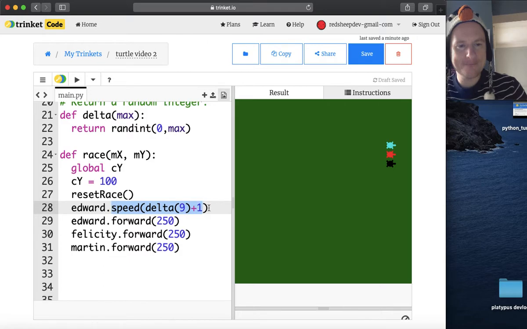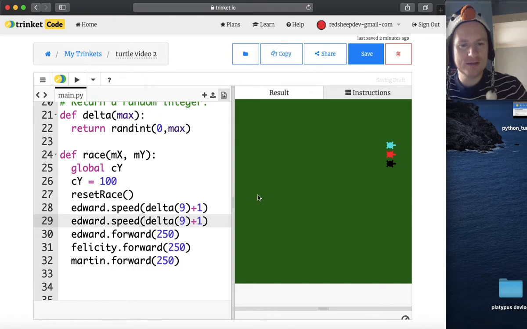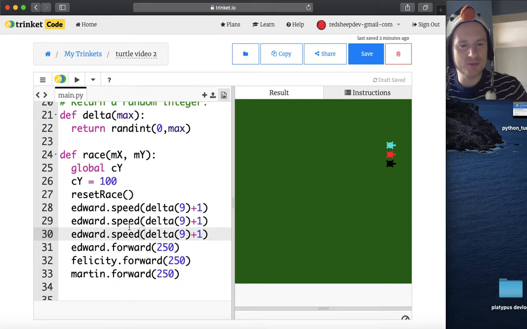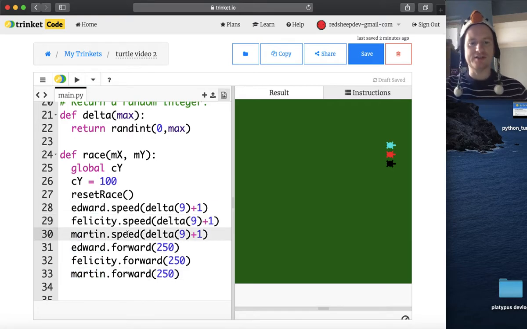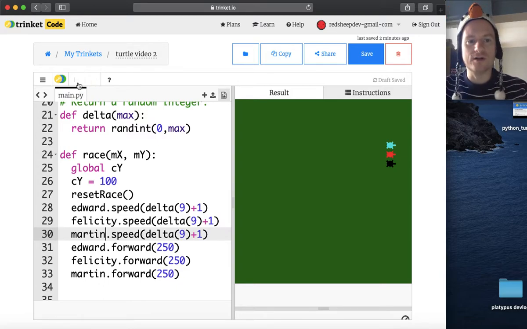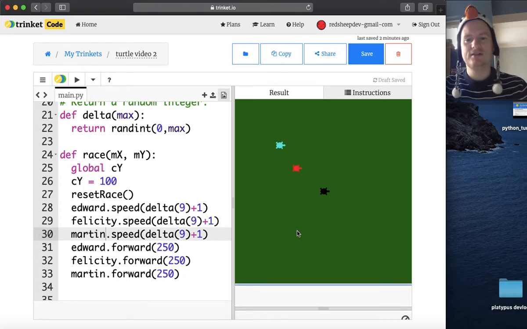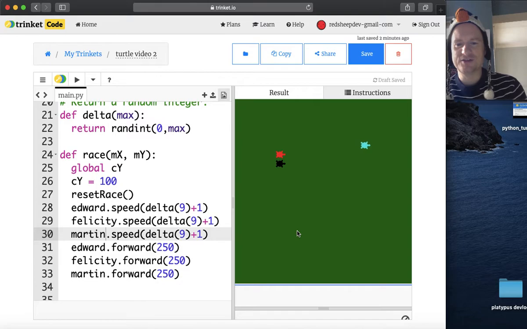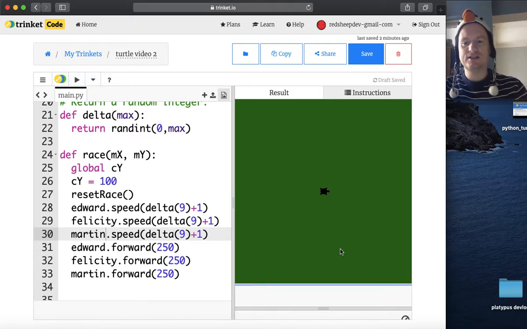Yes. So let's do that to all of them. So we're going to pick a random speed for Felicity and Martin as well, out of 10. And we're plussing 1 just so that if our delta function returns 0, it will always be incremented to 1. So let's just see what happens there. Setting up the race, exciting. So Edward's quite slow. Felicity's a lot faster than that, and Martin was even faster. Let's see what happens again. So we're definitely getting different speeds.